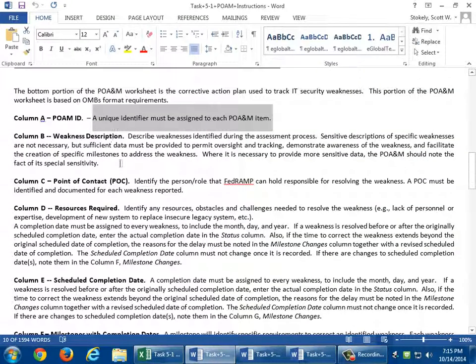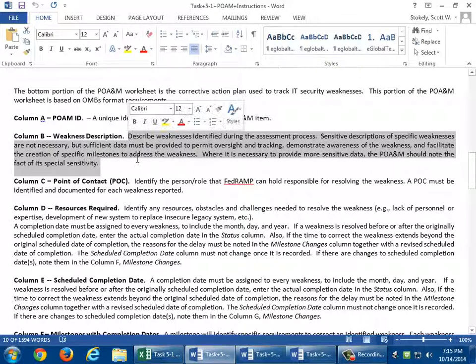The weakness description. Describe the weakness or the part of the control that failed in that assessment process. The POAM is only for your failed controls after your first assessment. So if you had 18 failures, you list all 18 of them. Now you're going to make at least all but 5 compliant. You have to have 5 that fail, like the second time. Okay?